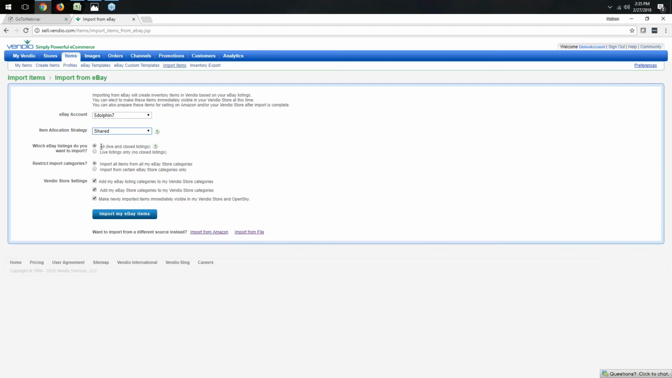Then you can choose whether to import all of your active and recently closed eBay listings, or if you only want to bring in your active listings, then you can choose that instead. And then you can choose to import all of your items, or you can import from only specific eBay store categories. And then these final three options help you get your items up on the Vendio store and OpenSky quicker, and I do recommend checking these before doing the import. Once you have those settings ready, just go ahead and click the blue Import My eBay Items button.